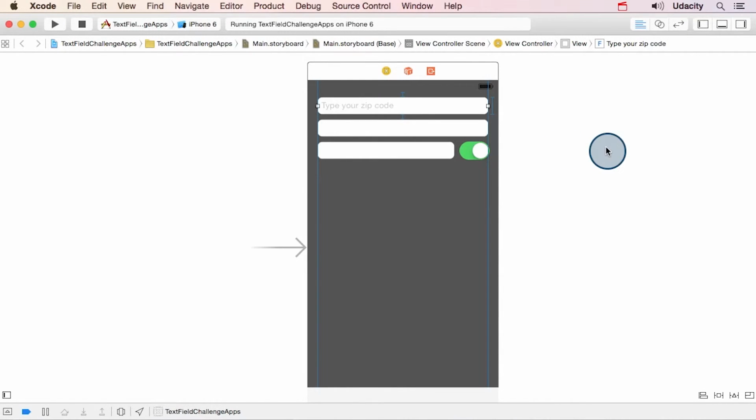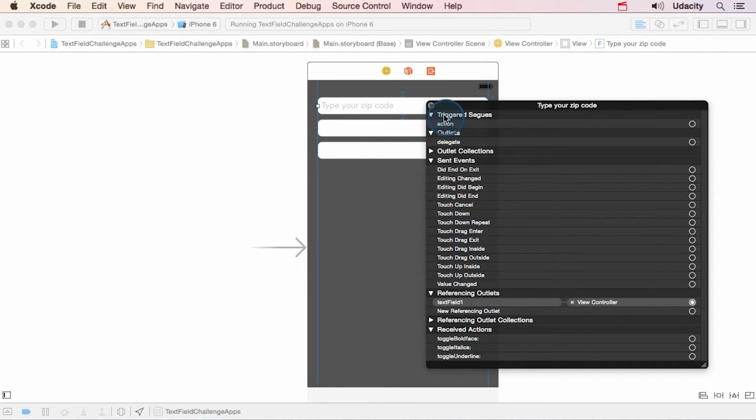You're going to need to set the delegates for your text fields. If you want to do this in Storyboard, remember your delegate is just a property, so you're going to look for it in Storyboard where you always look for properties, in the pop-up Connections menu. And here under Outlets, you can see your delegate.